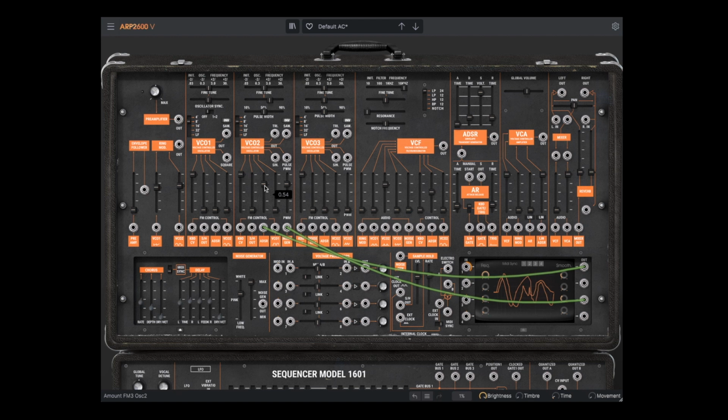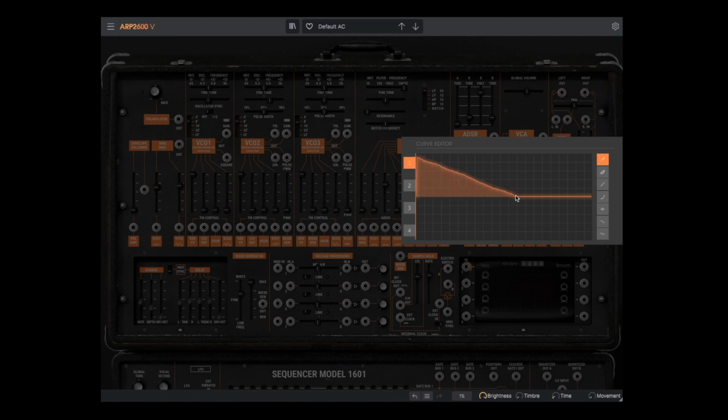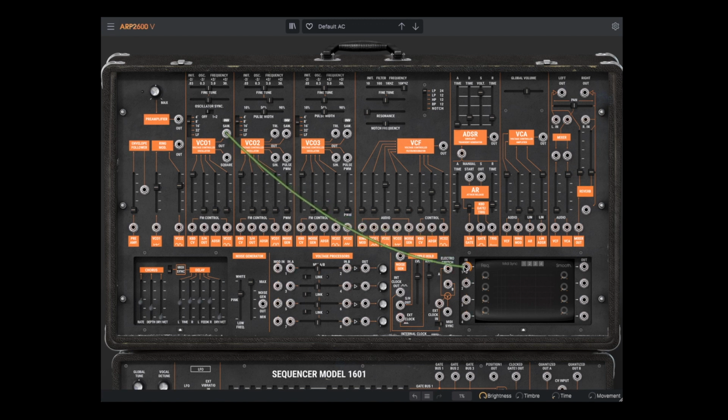Now the tracking generators can be applied to the input signals as well. Let's reset things back to the default and bring up VCO2's square wave. Let's draw a sort of descending tracking generator. There we go, nice. Now let's take the sawtooth of VCO1 and attach it to the input of generator 1. Let's also put VCO1 in low frequency mode.